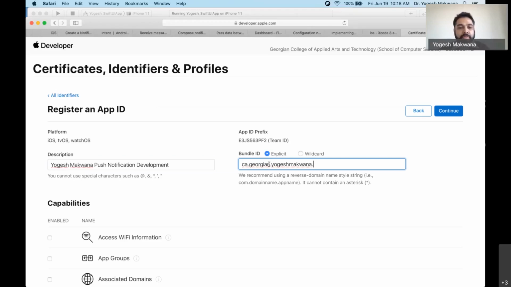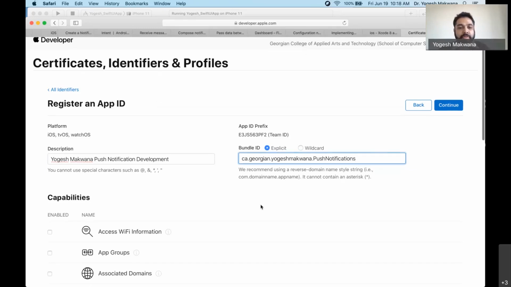So this part, we'll create a new app. You're not going to work with your existing app. We just have a consistent bundle ID. Okay, and don't click continue yet.